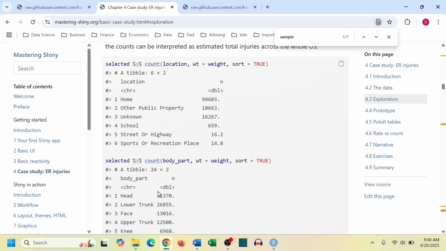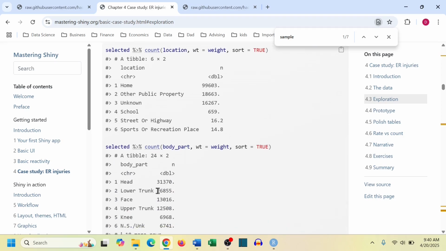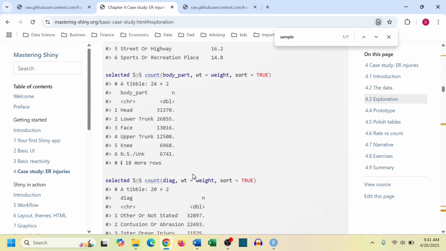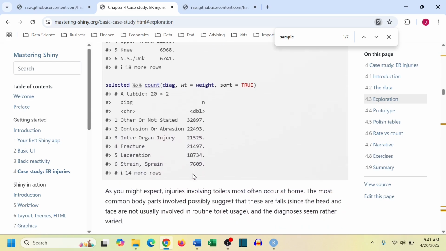So the number of injuries by toilets, there are 2,993 injuries or number of rows, right? And remember, the data that we're analyzing came from only 1 year, 2017. And the next section, we're counting injuries by location. And then we have weight. This weight column in the data is to scale this injury data to the entire US population. Okay. So injuries by location, body part, and then diagnosis.